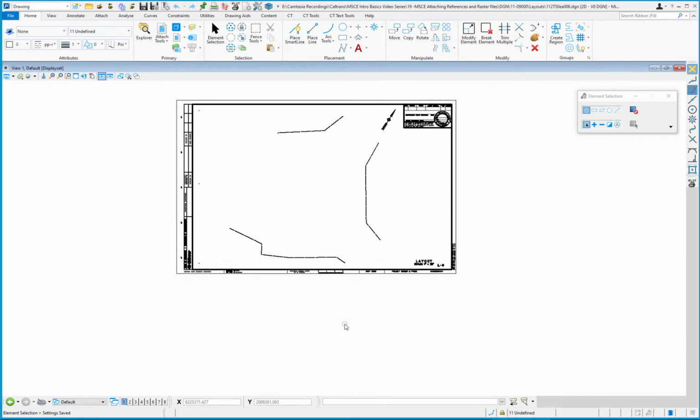Now it's time to talk about reference files and raster files. This is going to be a very basic introduction. It's not going to cover every possible scenario, but hopefully it'll be enough to get you started and help you in the process of working with reference files and raster files. So the first thing we're going to do is look at our reference file dialog box.